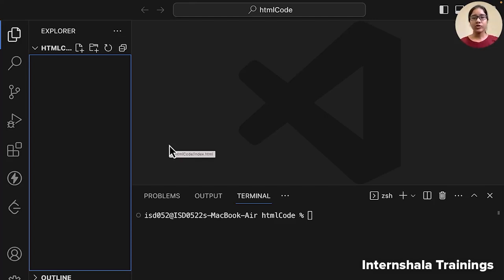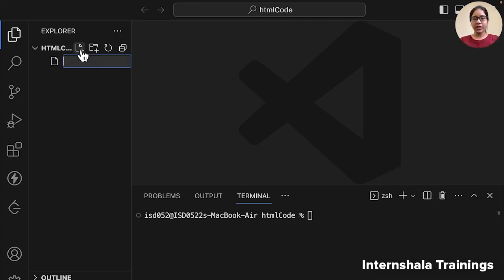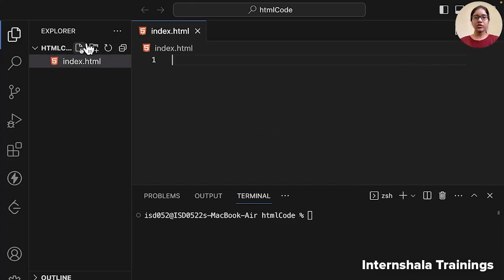After you have opened Visual Studio Code, I have just created a folder. You can create a folder and open it here inside VS Code. Now inside this folder, let's create a file. To create any HTML file, we use the .html extension. So you can name the file index, index.html. The index.html indicates that this is an HTML file. All HTML files come with the .html extension.